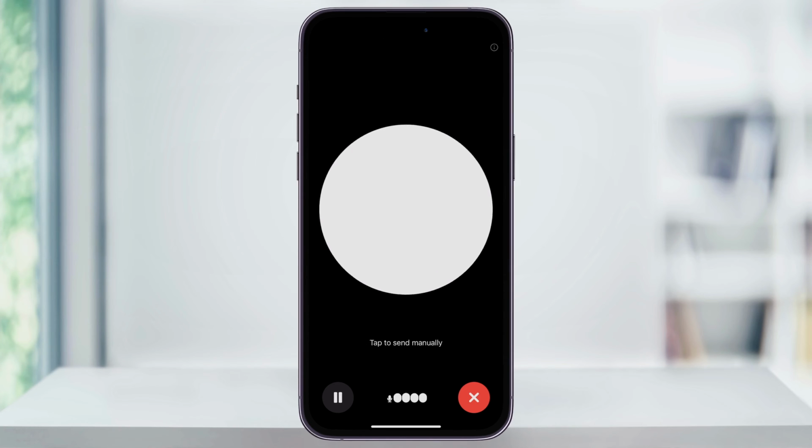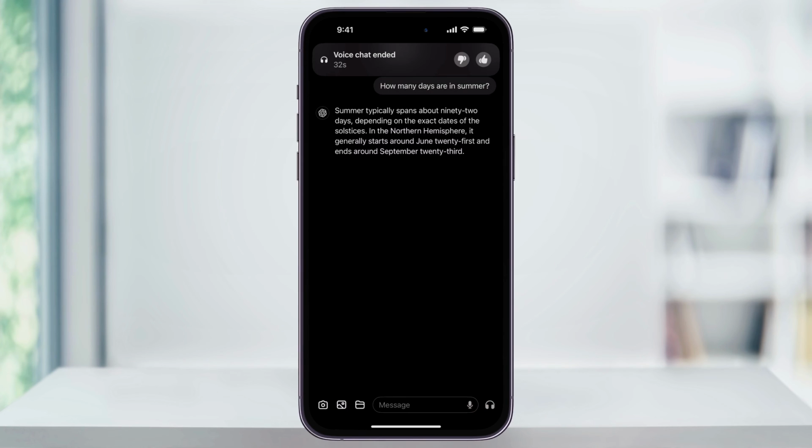When you're finished, you can either hit stop or you can hit X to exit out. It'll then give you a rating screen here at the top if you want to give it a thumbs up or a thumbs down, and it'll also give you the conversation here in text.